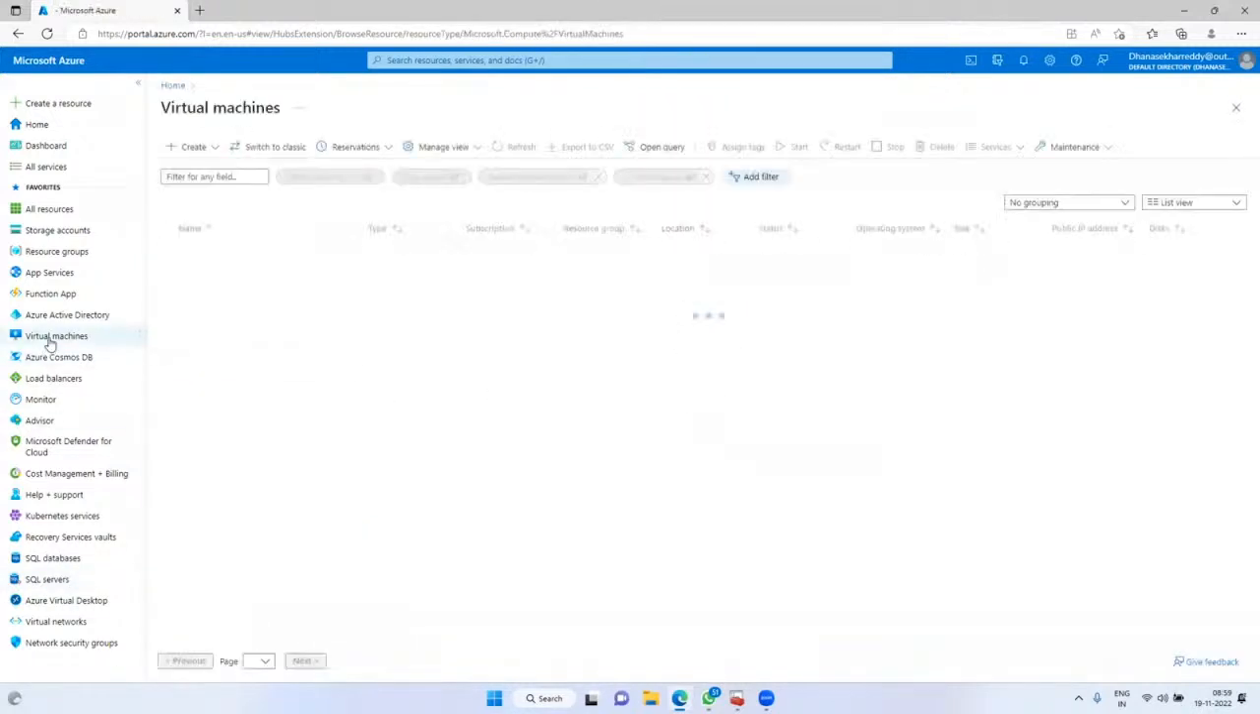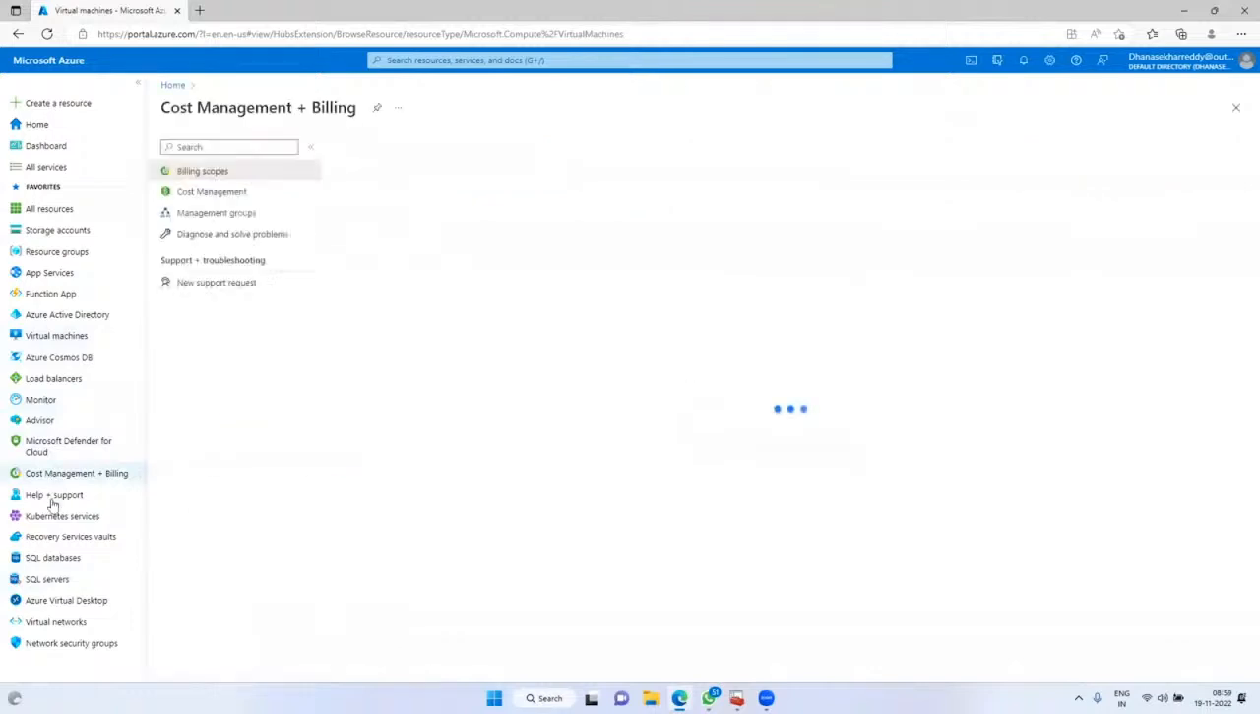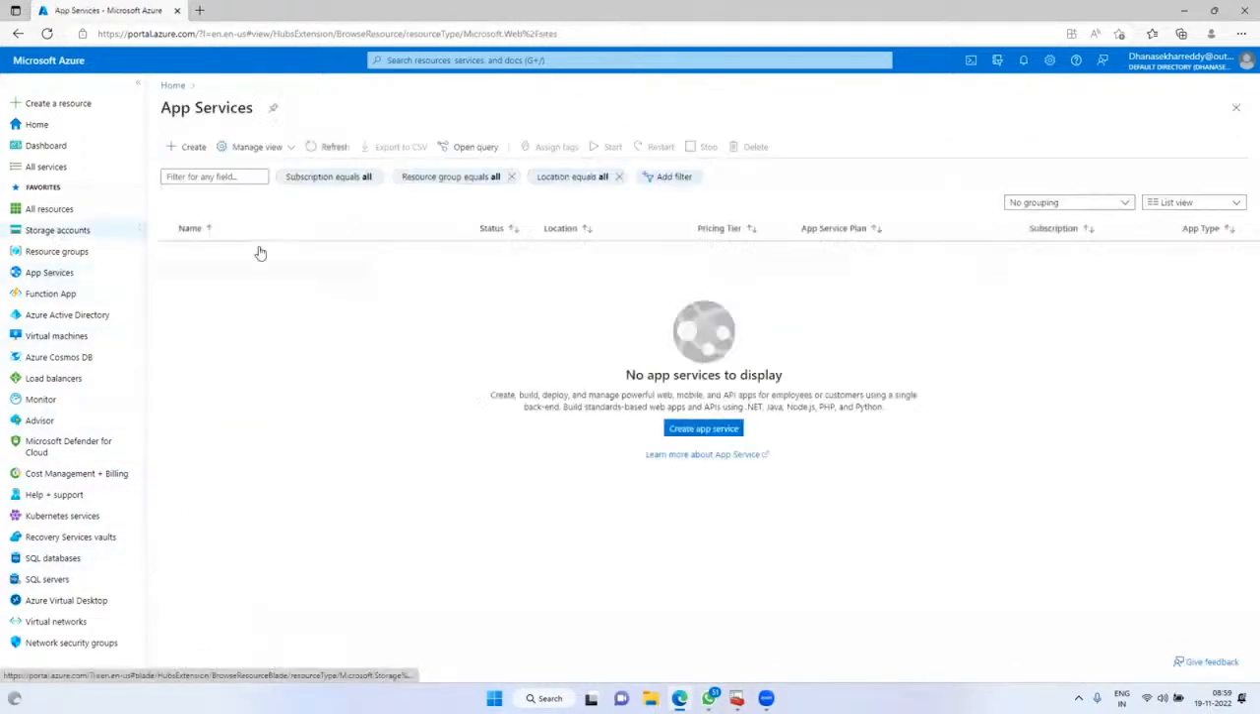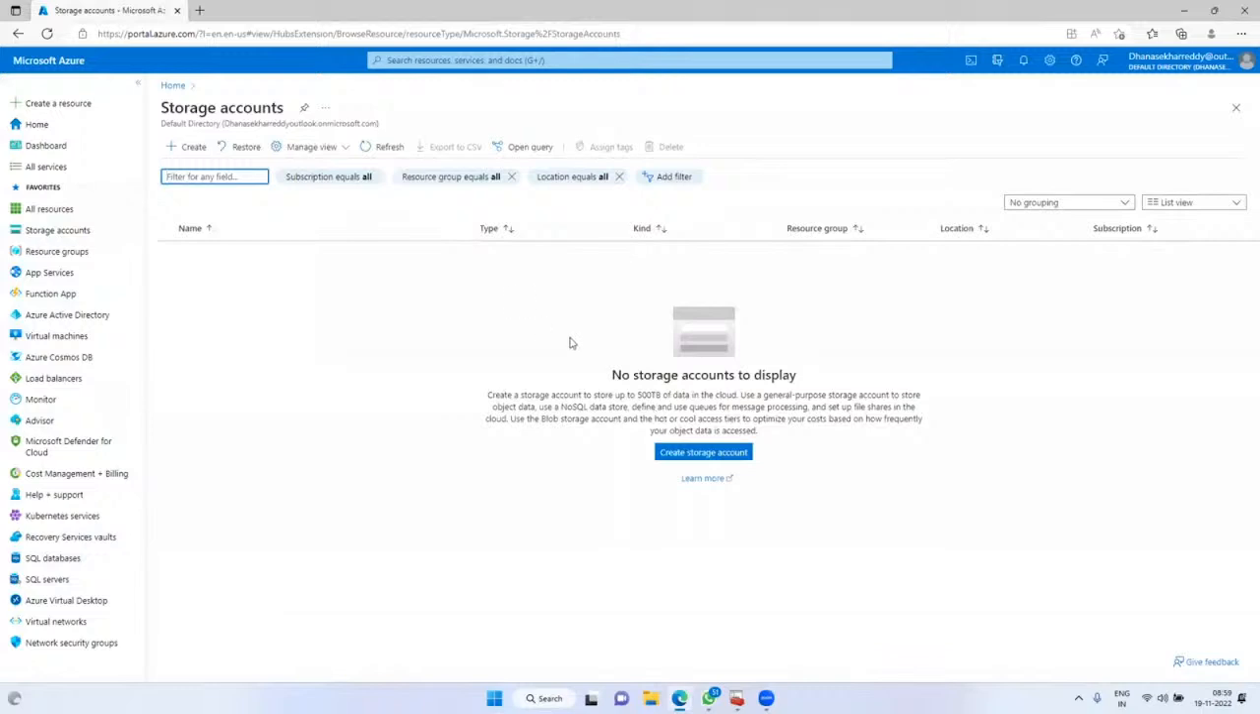I went to virtual machines. I went to cost and billing. I went to app services. See, everything, the page is refreshing in this part itself. You are not navigating from somewhere to somewhere. You need not navigate all that. So navigation is very simple in Microsoft Azure.